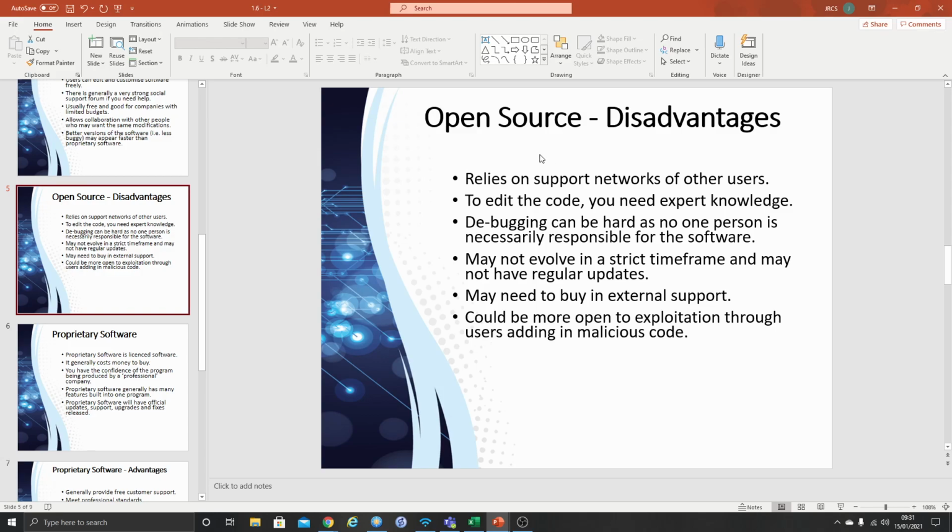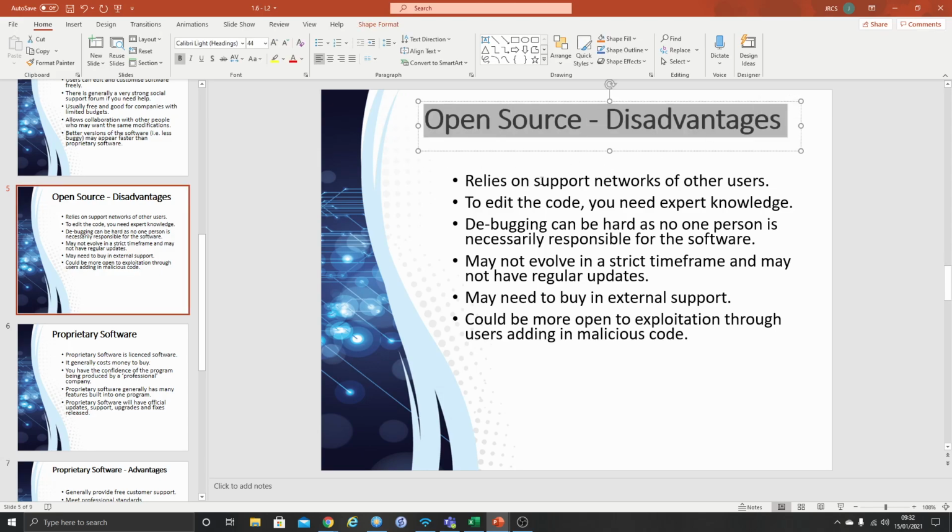So you're relying on the support of others, and there's a possibility that there's something malicious going on, although that could be true of other software, but it's more likely. And if you're selling the software, because think about this from a user, you've got to remember there are two sides to this.